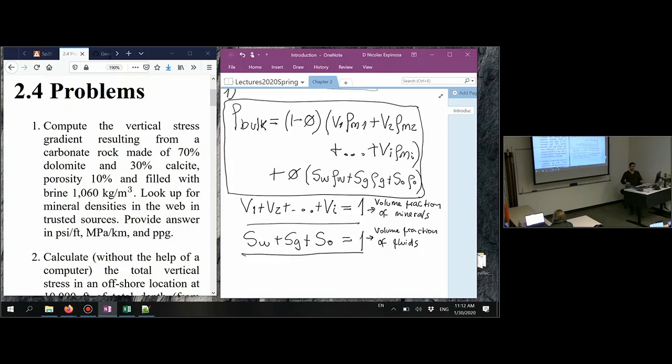So for now, just to save time, you can calculate the gradient later at home, but just calculate the density for now. What did you get as density? 2,626? Okay. Everyone got the same?